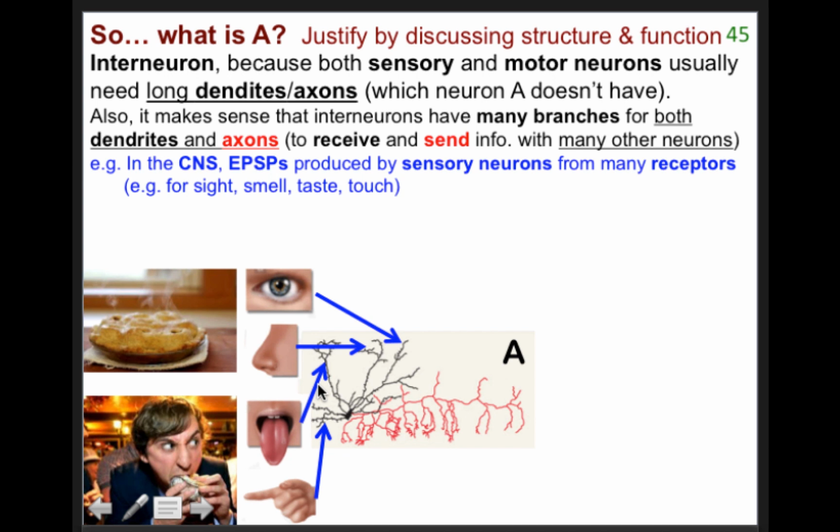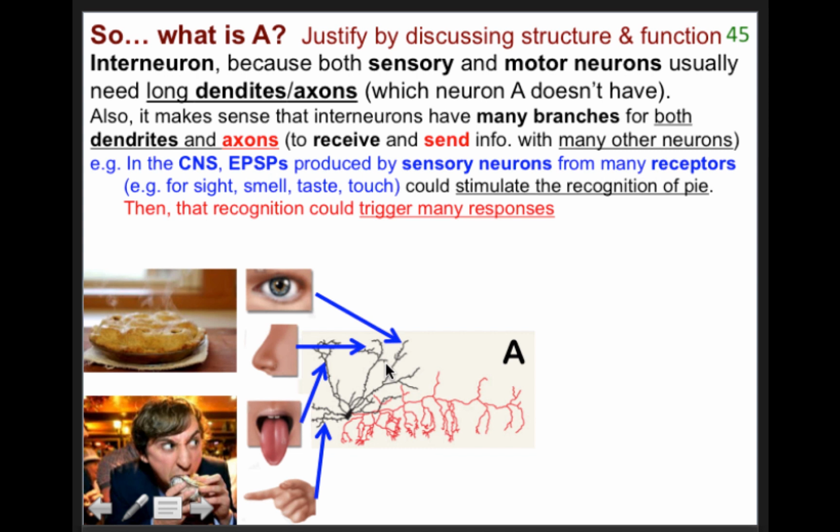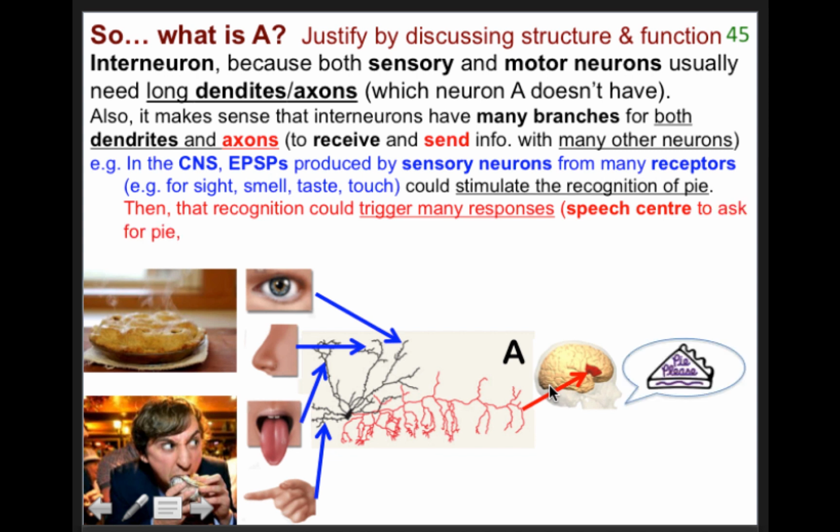All right, so all of these senses, the signals from all these sensory neurons coming in to meet with these different branches of the dendrites, can stimulate parts of your brain that help you to recognize when pie is present, right? So having received these signals from many different sensory neurons, you could then also use this interneuron to link on to many other interneurons as well. All right, so you might trigger a bunch of responses. For example, some synapses from this axon terminus to another interneuron might activate your speech center so that you can speak and ask for more pie.